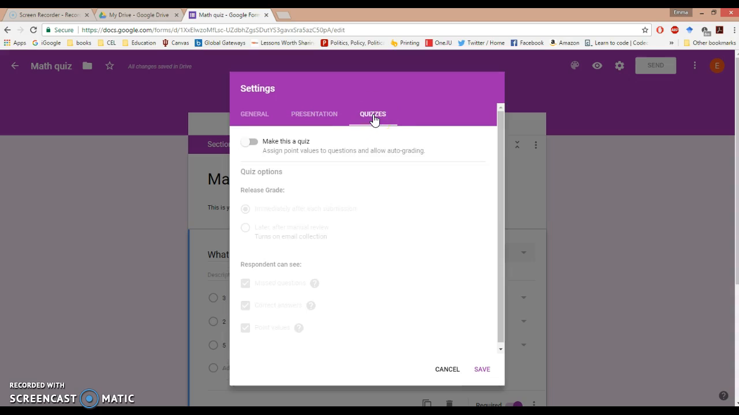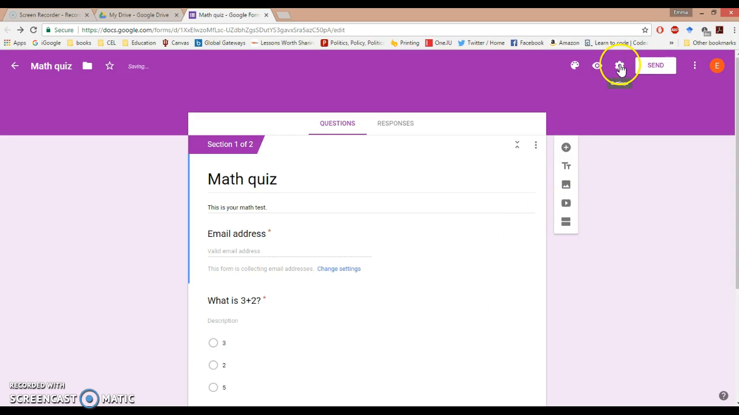Finally, under quizzes, this is a really, really useful feature. You can actually assign point values to the questions, which you would just turn on Make It a Quiz, and students can get their grade back immediately after they submit, or you can set it where they get it later, where you send it out to them. Again, they have other features down here like missing questions, correct answers, and point values. And that can be changed at any time under settings.